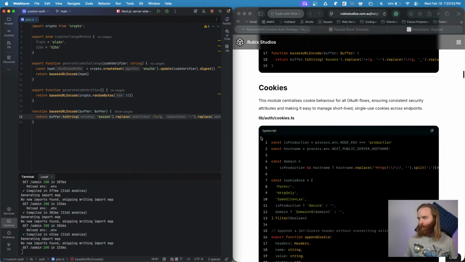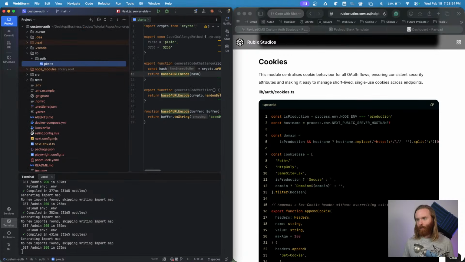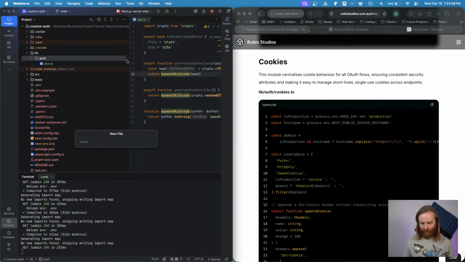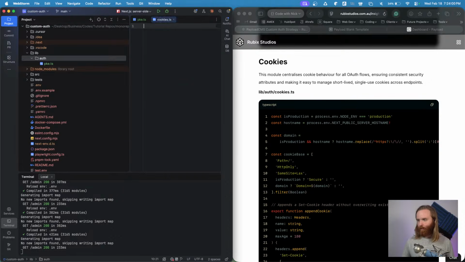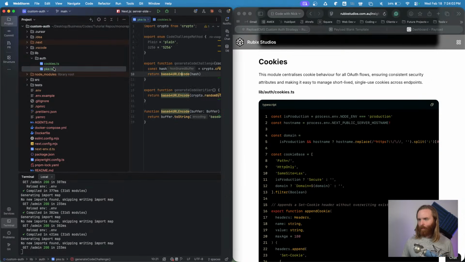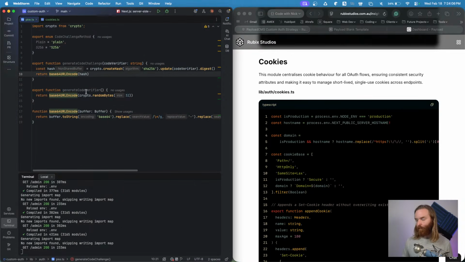So now we need to think about our cookies, and that's going to be in our library auth folder as well. And we'll create a new file called cookies.ts. So let's take a look first at what this is doing. So first of all, we're not using any of these functions here, so no usages are set, except for the base 64 URL encode. So we will pass these along here in a little bit.